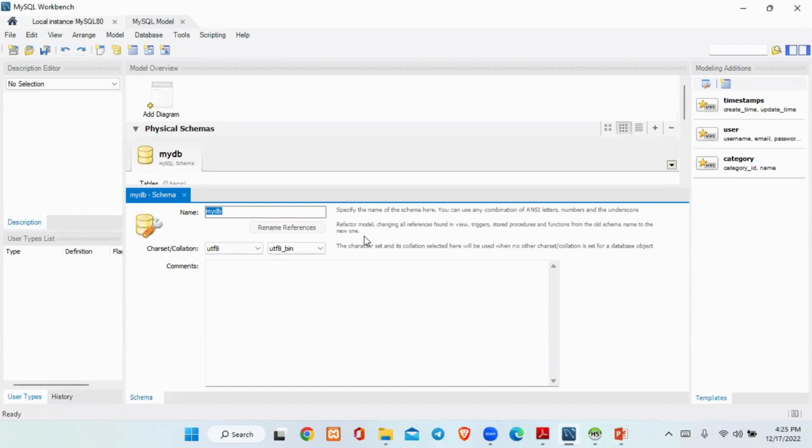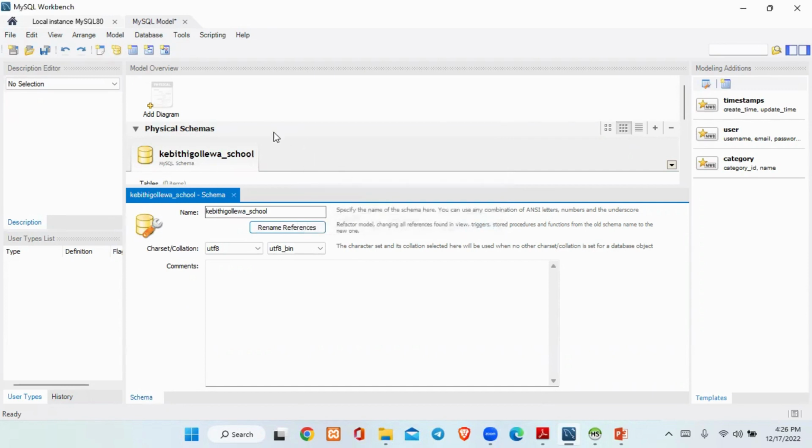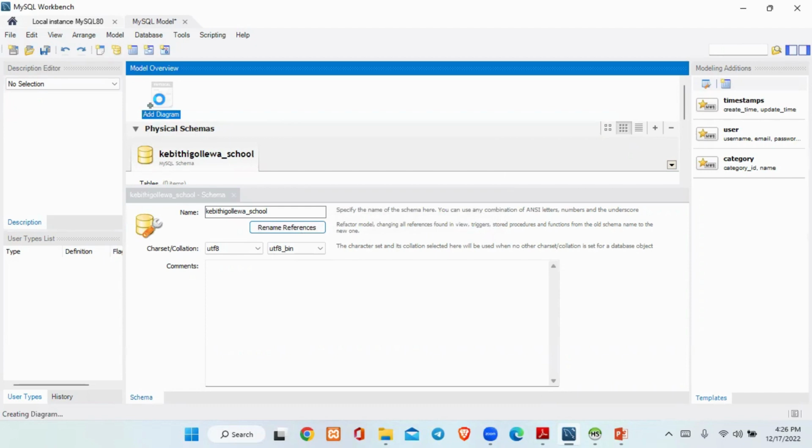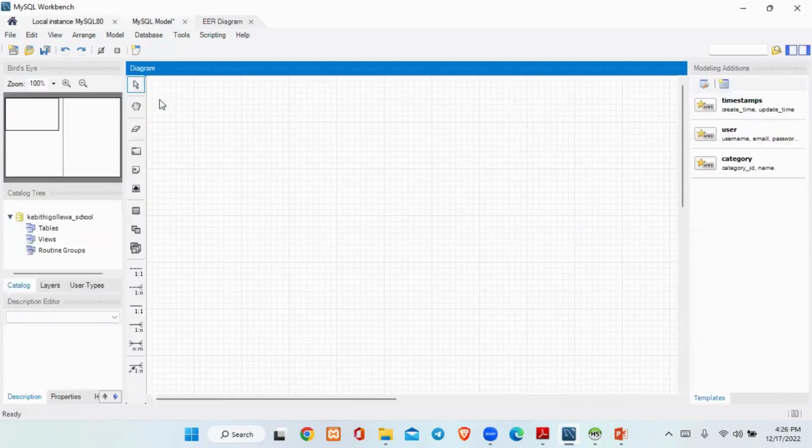Okay, so now I'll rename the references, so our database name will become the Cavity Go Lab School. Okay, so now it has been renamed. So let's begin to create the ER diagram. I'll click on this Add Diagram option. Now y'all can see that I have arrived at my ER diagram designing platform.